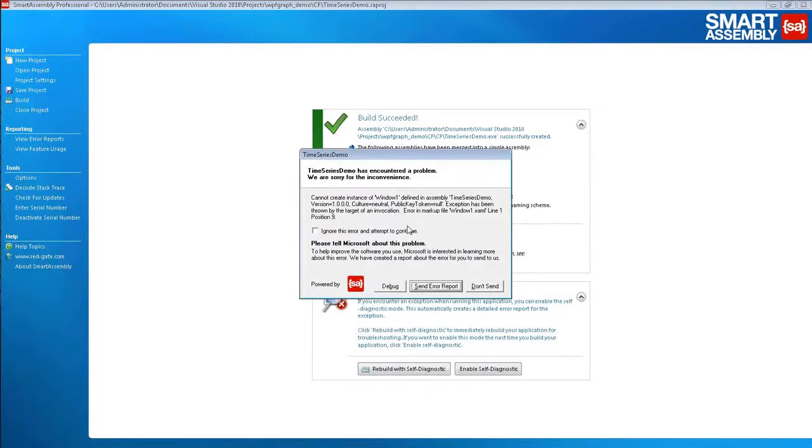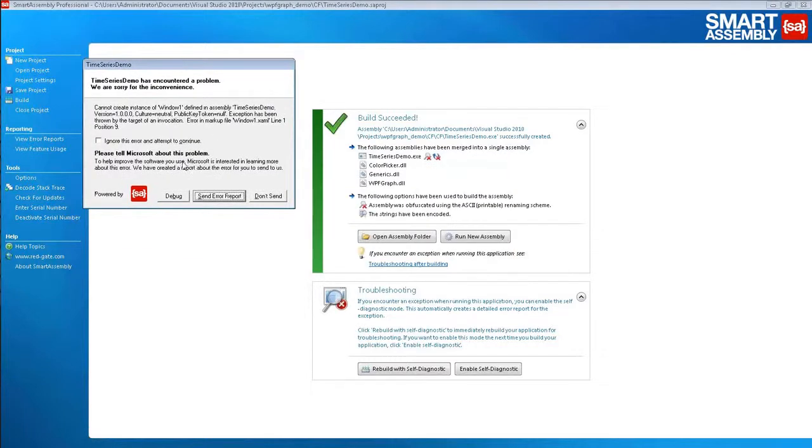This is a SmartAssembly generated error report, something I didn't go into detail about, but please download a program, test it out, and just convince yourself that this is a useful application, useful feature. But it's been useful in this case because it's telling me exactly what the issue is. So I'm not going to send that. Let's go back to our settings and remember what I said, that if merging doesn't work, try embedding. Let's see if that helps.